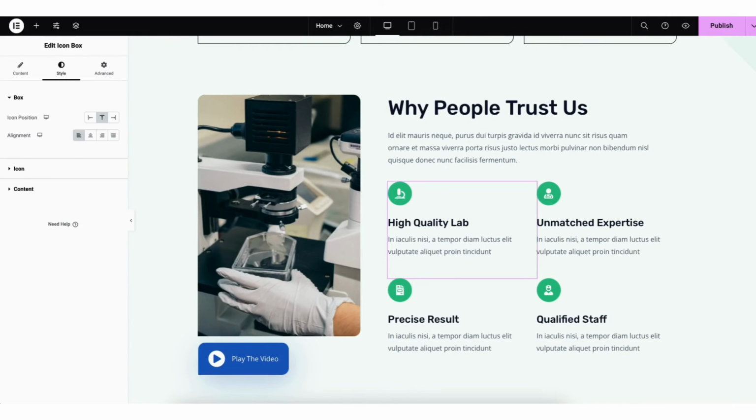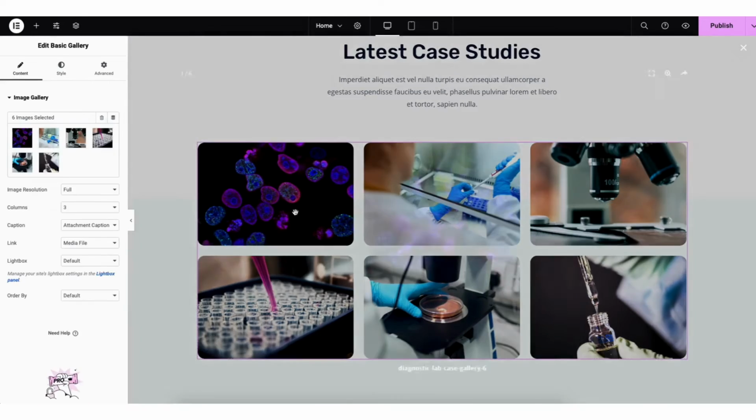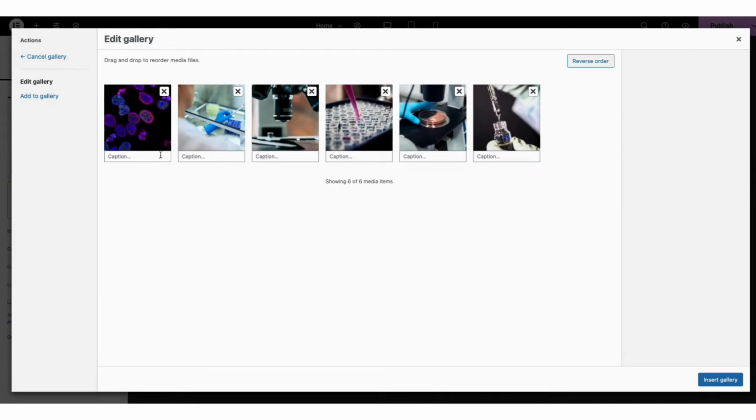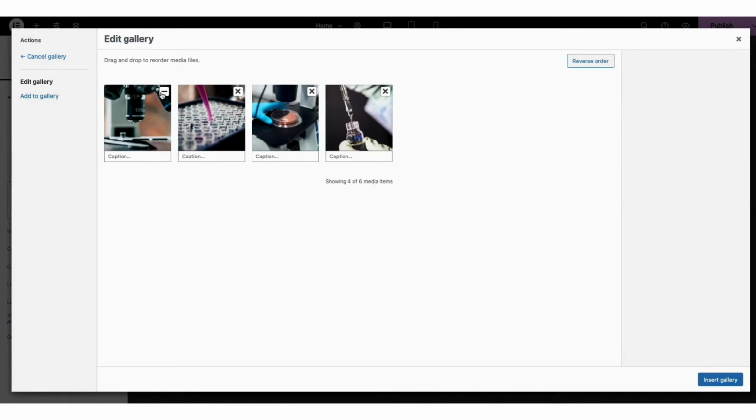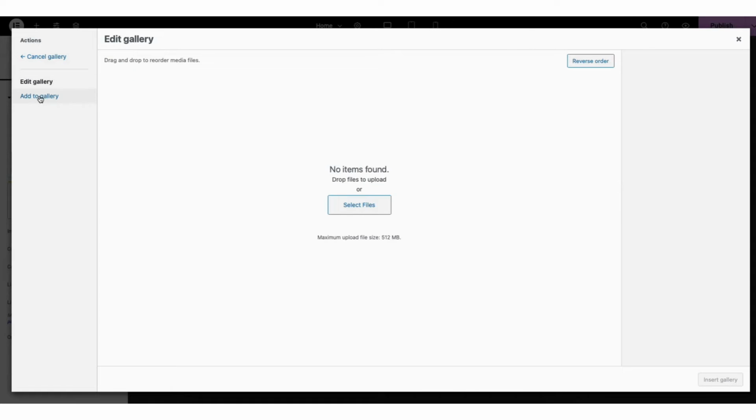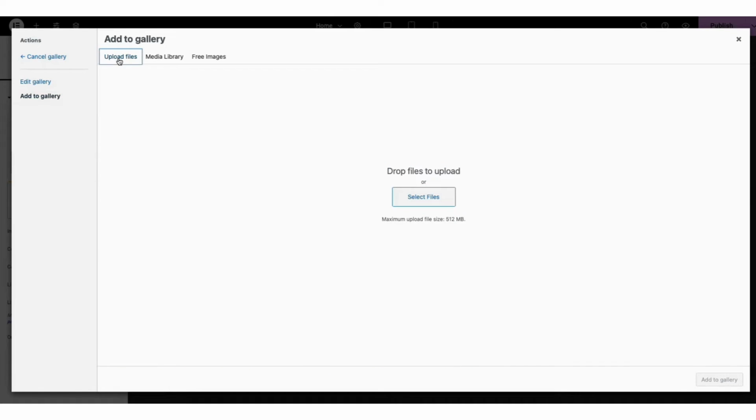If you scroll down to the latest case studies section, if you click into the images, you can now select new images you want to have in the section. I'll click the X button to remove each image. Next, you can upload images or click the Add to Gallery tab to add images already uploaded to WordPress.